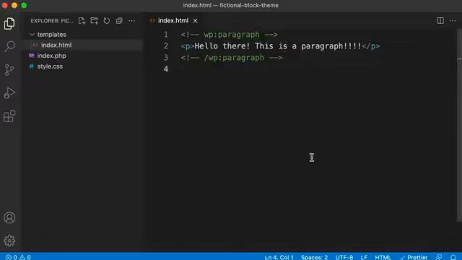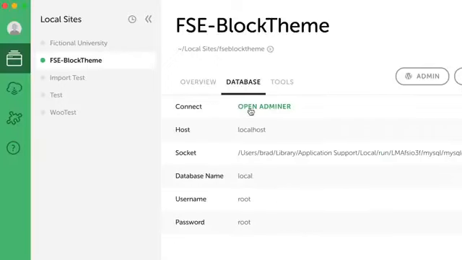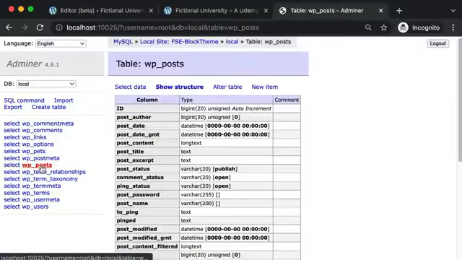At this point, I think the easiest way to make sense of what's going on is to actually look at the database that's powering our WordPress. So if you're using the Local by Flywheel software for your website, you can just click on Database and then click Open Adminer. So Adminer will look something like this. Now let's just go look in our posts table. So wp_posts. We don't want to look at the structure. We want to look at the actual data.